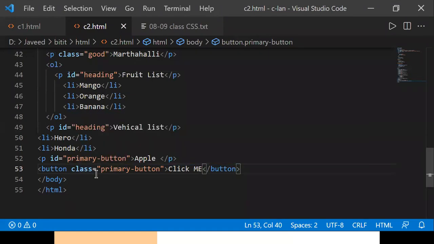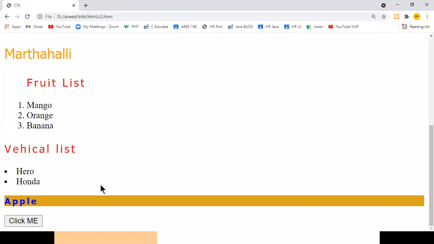Okay, sorry, we gave it as class there. Sorry, it is not the class, it is ID. So ID is equal to primary. Now you can see it's going to be the blue color, and the background is going to be golden yellow for me like this, right? Okay, so are you able to understand what I'm doing?